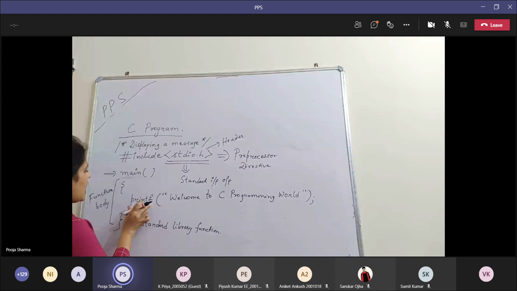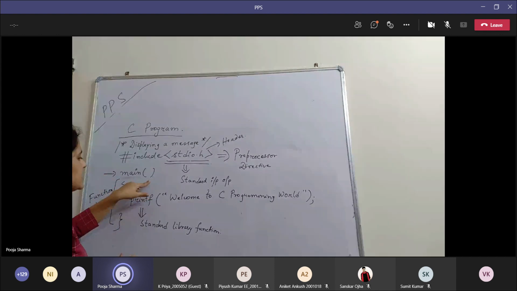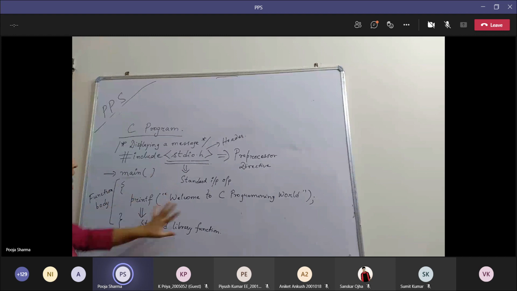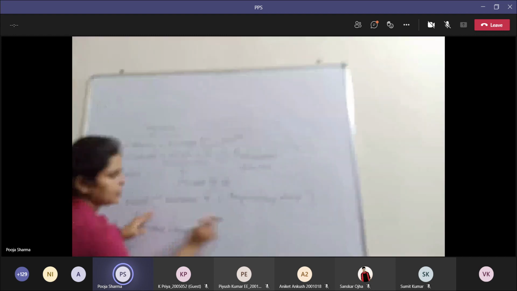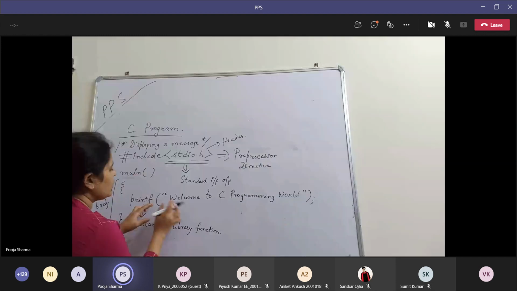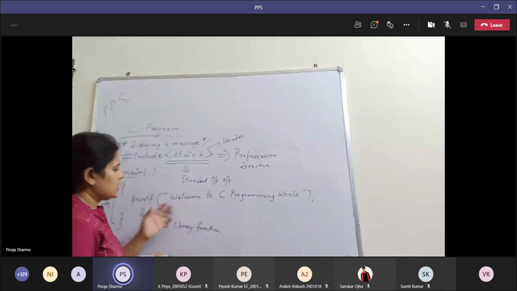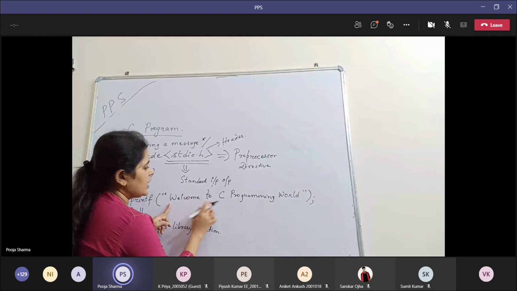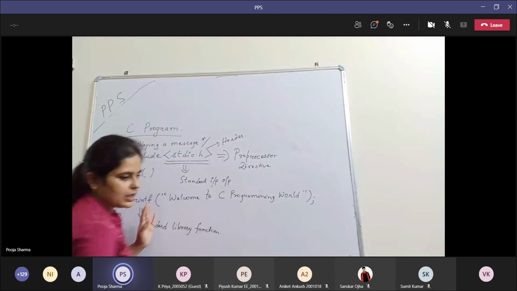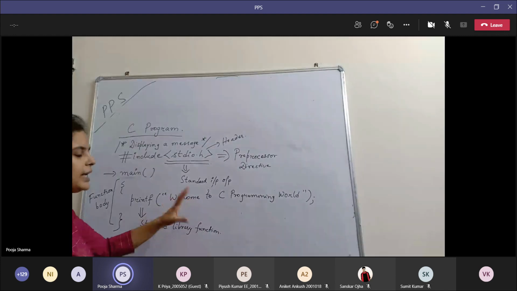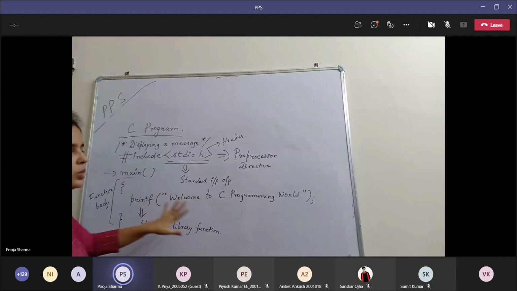How do you write a function? Brackets. Within the brackets you give what is to be done. printf, brackets. Within these brackets, what am I doing? Within quotes, whatever you want the message to be displayed, it should be within quotes. I am writing welcome to C programming world. You can write anything, your name, your roll number, anything, but it should be within double quotes.